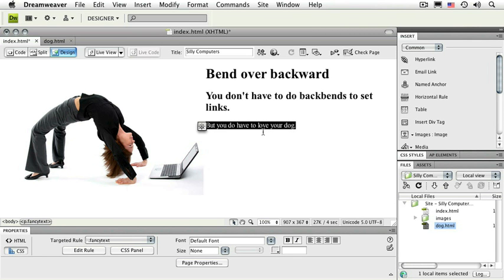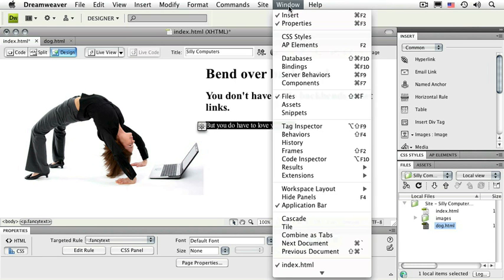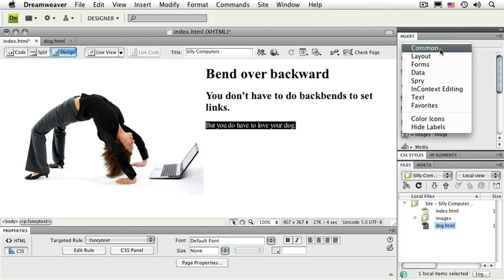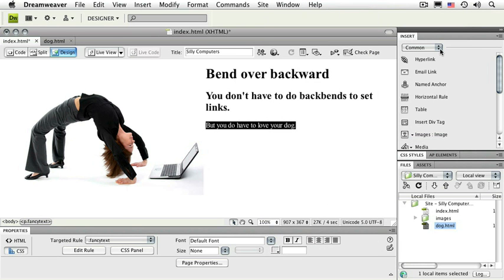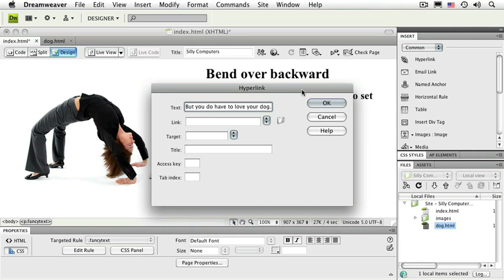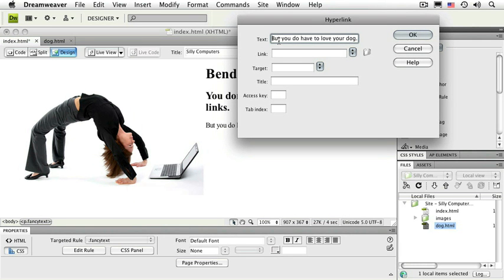And then, like most things in Dreamweaver, there are a number of ways to set links. One of them is to use the Insert panel. Again, you can open this by choosing Window, Insert, if it's not already open. Make sure you're in the Common section of the Insert panel. So this is the Common Insert panel, officially. And now click on the Hyperlink button. Here you'll see automatically the text that I selected is inserted into that text field.